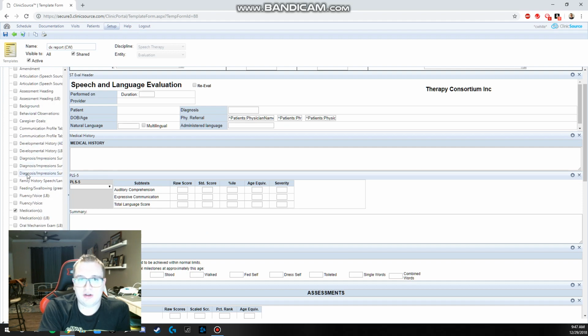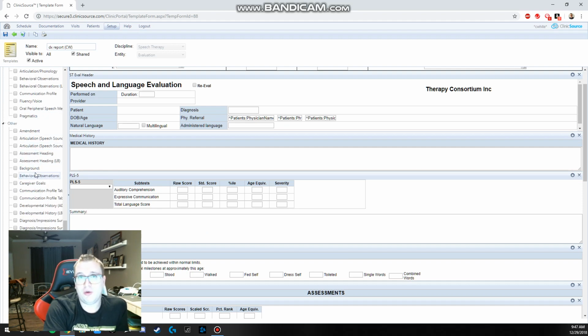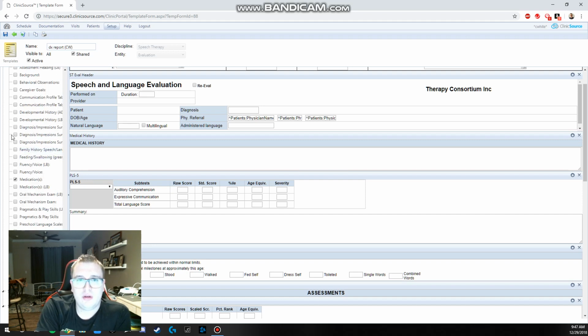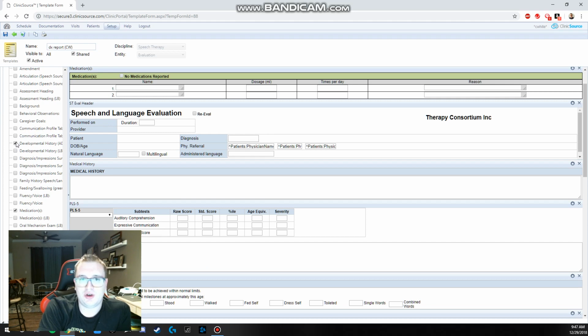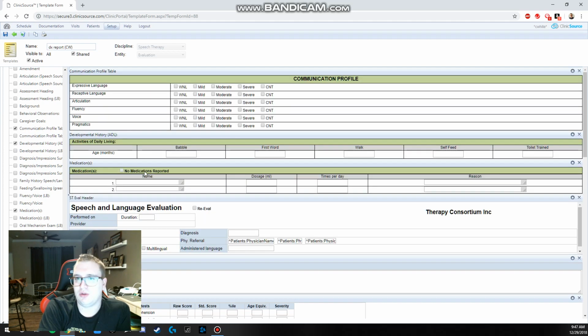I would really recommend looking through all the available components on the left to make sure that you have all the necessary pieces for your template that insurance is going to want you to have. So it's good, even if you don't know what some of these are. For instance, if you didn't know what this communication profile table looked like, click it and look at it, and there it is. If you don't need it, just uncheck the box.